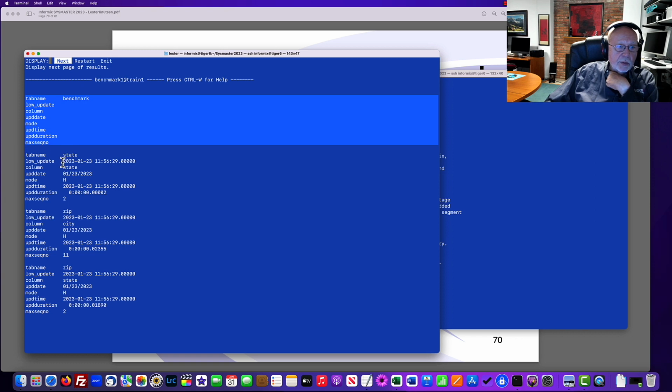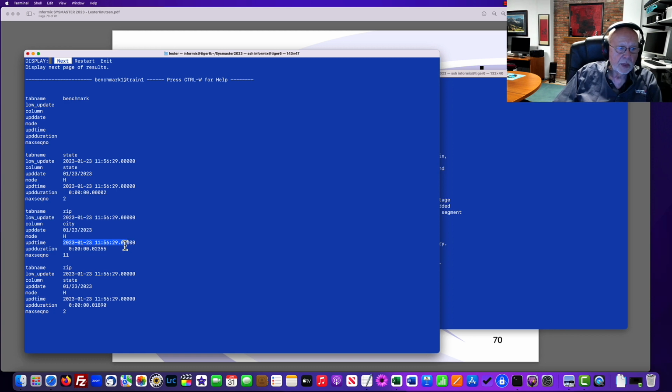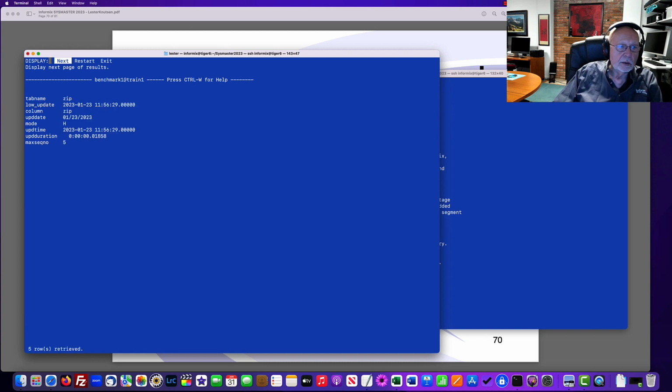So here, the state table tells me when low was last run, tells me when high was last run, and also tells me how long it took to run high. The zip table tells me when low was last run, when high was last run on that table. And I can see zip is here twice, one on the column city, one on the column state. So that tells me what has been run in that database.